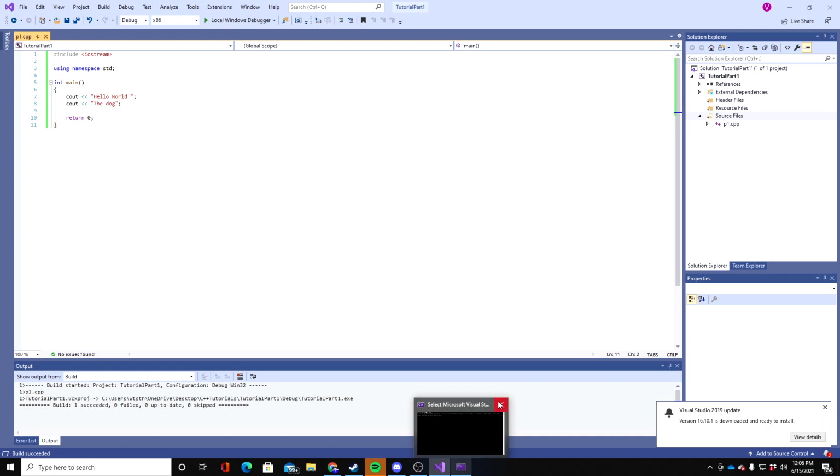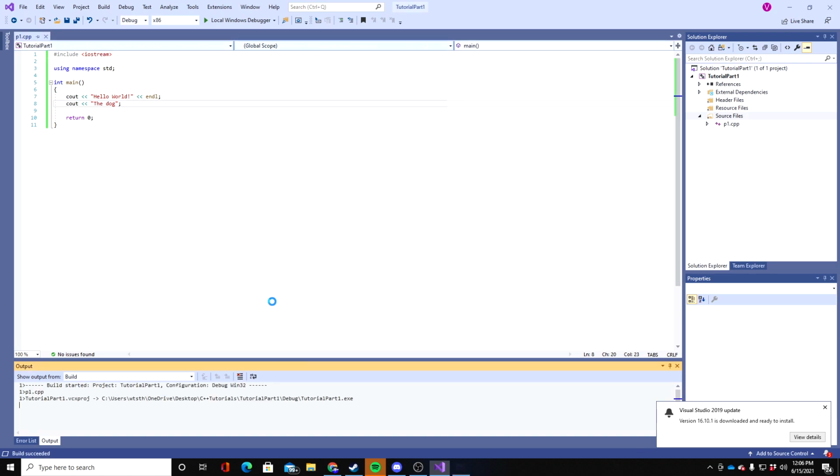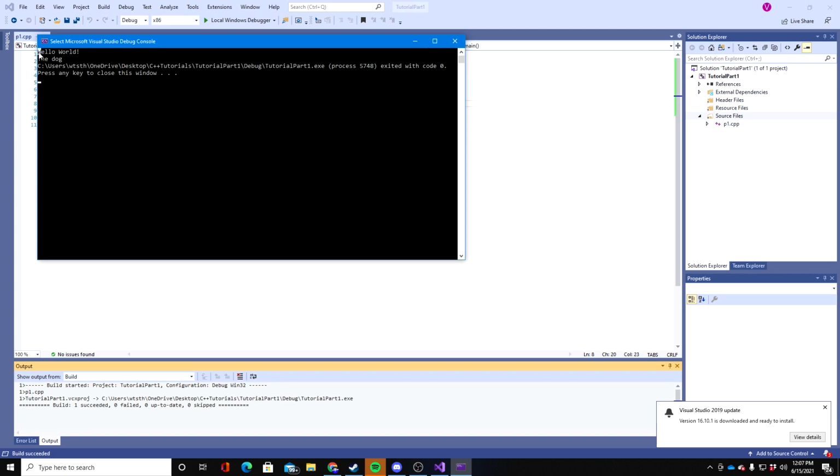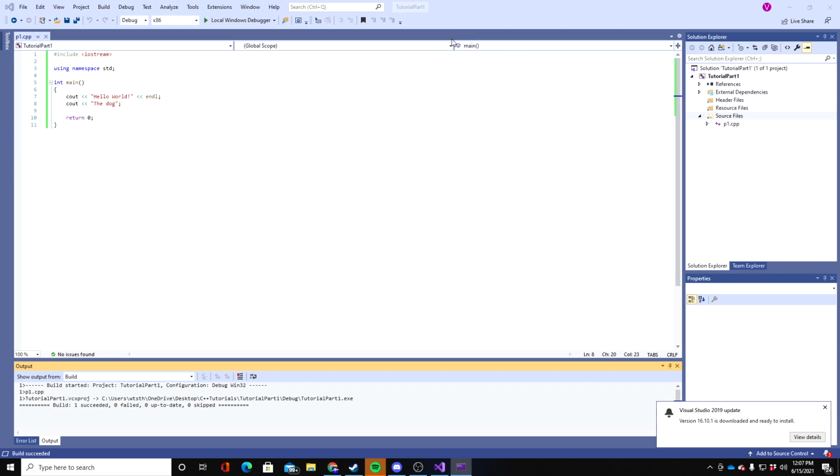So to fix that, after the sentence you're writing, you do the two less than signs and do endl. I'll show you another option in a second, but this is what the endl does. So hello world, and then the endl ends the line here and then prints the dog to the next line.